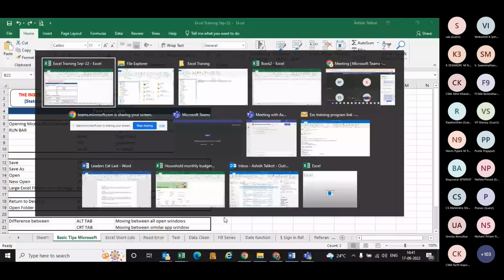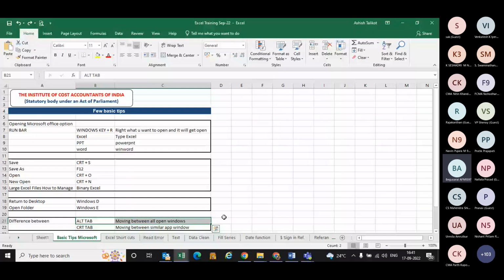Hello. Yes, sir, what is the shortcut for moving around the tabs or the sheets in the same Excel file? Correct. Showing that too.